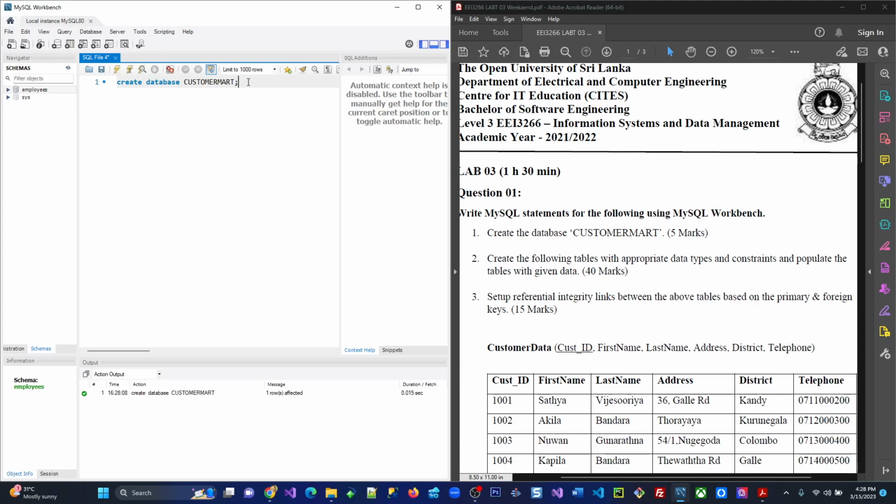Now after you create the database, don't write all your code blindly. Make sure that you are going with the perfect move. After you do that, execute it and go to the schema and click this refresh button. When you click the refresh button, you can see your customer mart database. So that's perfectly all right. Click it here. There's no table, no views, no procedure, no functions. So the first step's done. So you get 5 marks already from that.